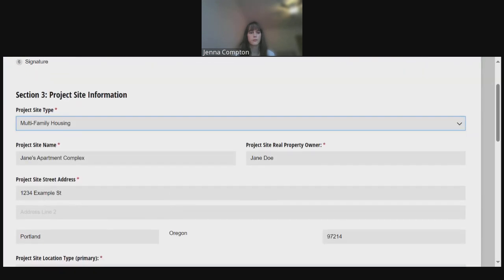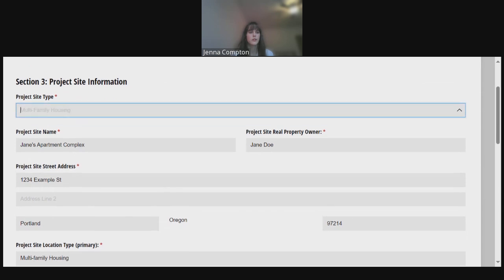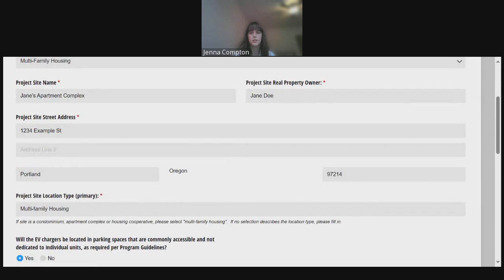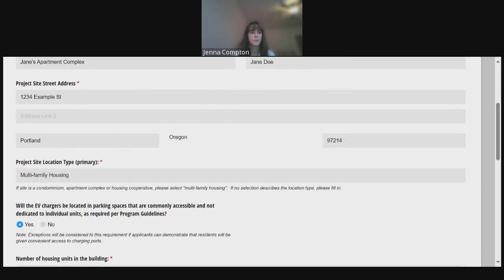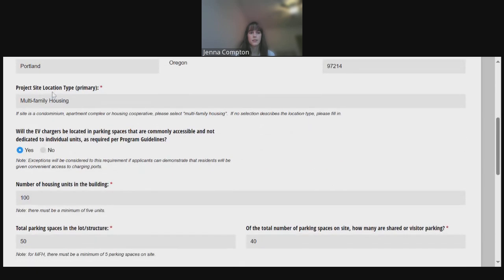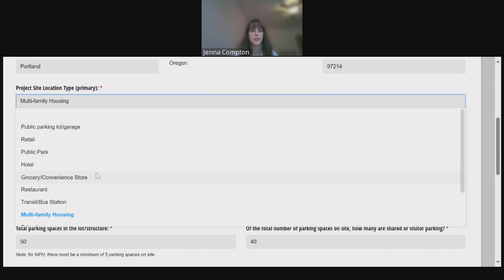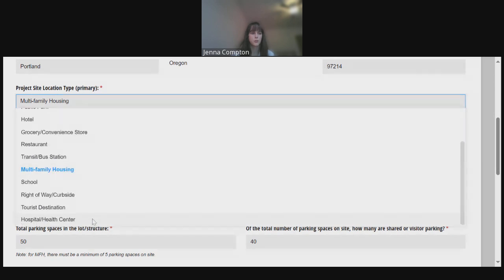And moving on to section 3, again, we're choosing a multifamily housing project for this example, and you'll want to list the project site name. So if it's an apartment complex, you'll want to list the complex's name or the business's name or whatever is listed at the project site for the entity, as well as the project site real property owner name and the project site street address. And then following down, you'll want to list the project site location type, which can vary. Here are multiple examples that you can look through and choose from.